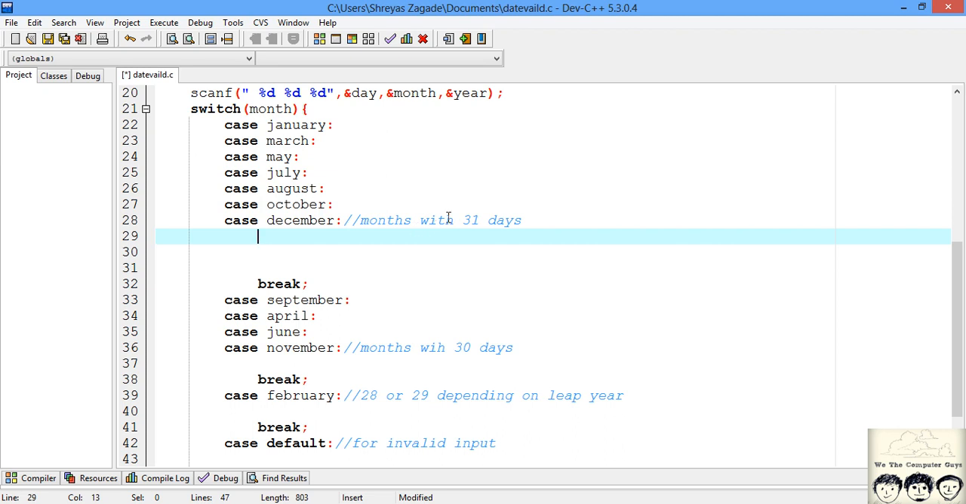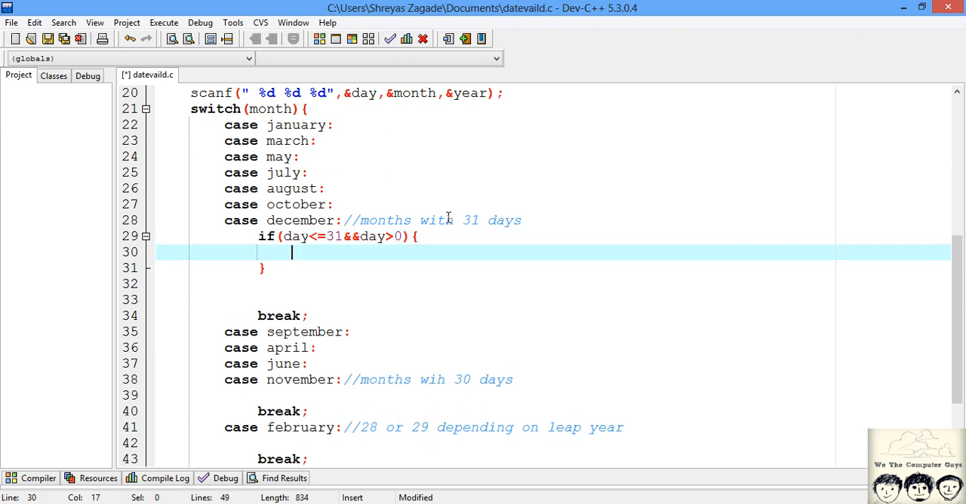31 days, right? So I'll just check if the day which the user has entered is less than or equal to 31, right? And I'll put one more condition: if the user enters some negative number, I'll also take care of that. So I'll put that day should be greater than 0 because otherwise it's not a valid date, right? So if that's the case, then I'll just printf saying that it is a valid date.